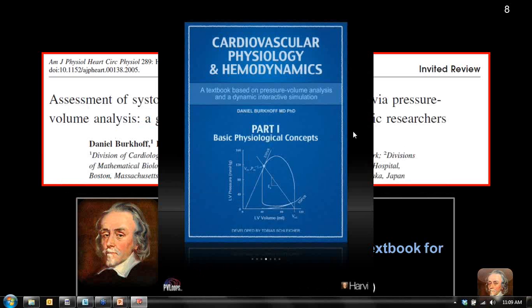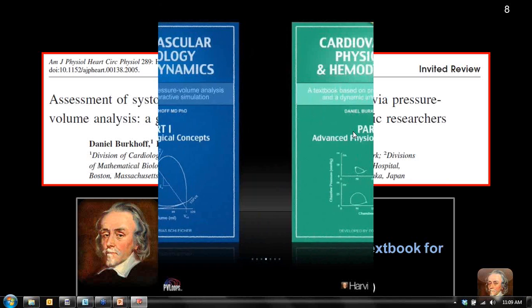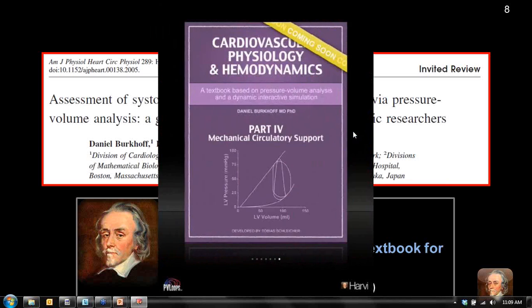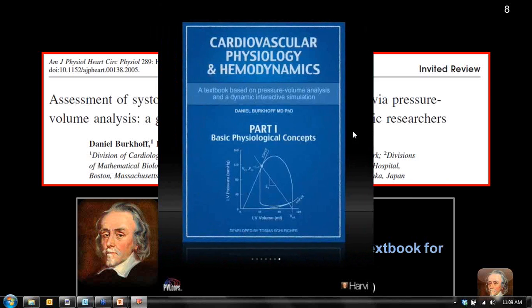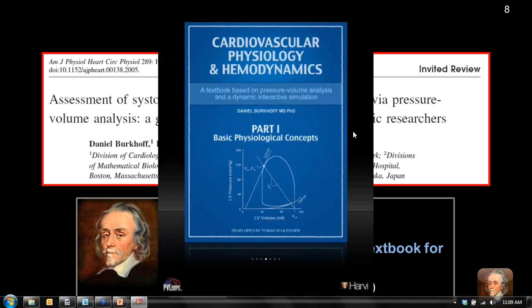This is the opening screen of the app, and the app will be presented in 4 parts that go from basic concepts all the way through advanced therapies for patients with different kinds of cardiovascular diseases and drug therapies. And part 1 reviews the basic concepts.